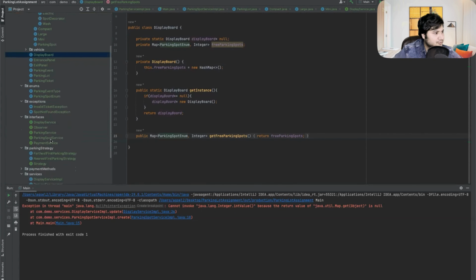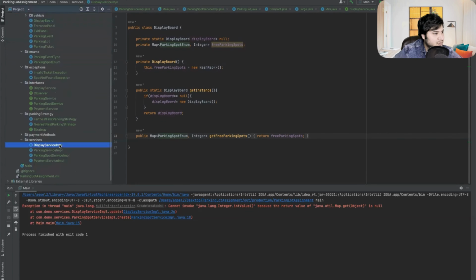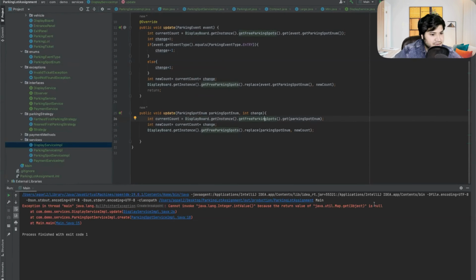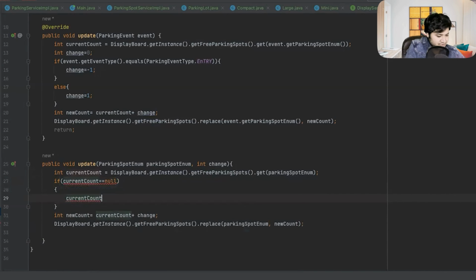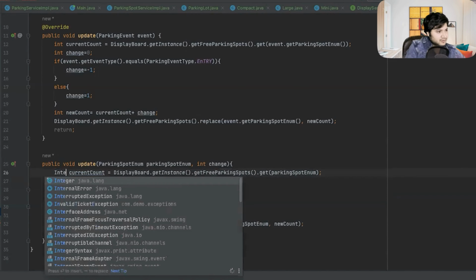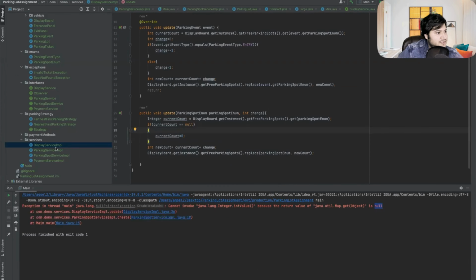So let's go in display service. It might be returning null. Yes, it is returning null. So basically current count is null. If current count equals null, then let's initialize it with 0. This should be integer. Let's again run it.